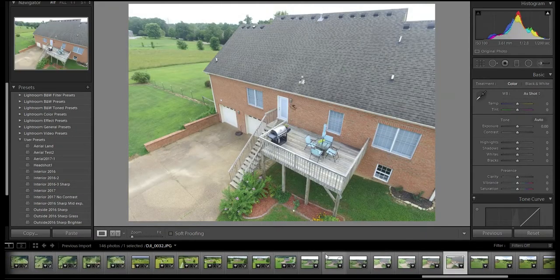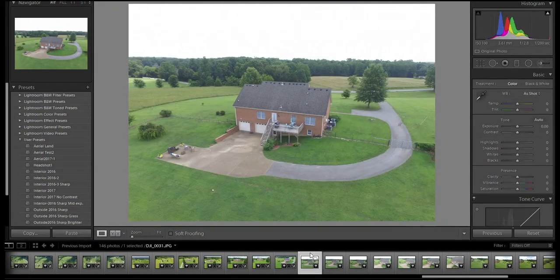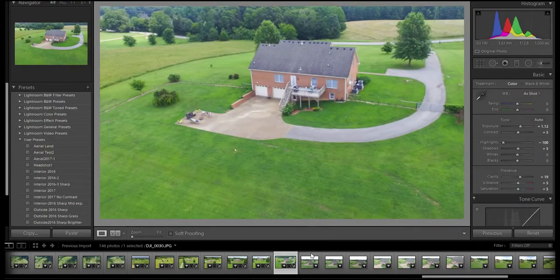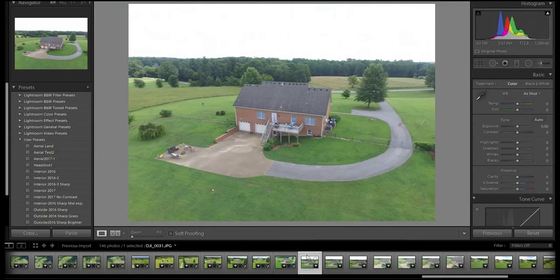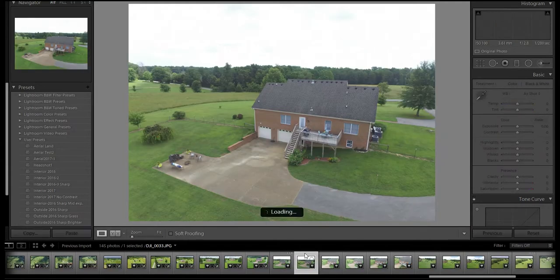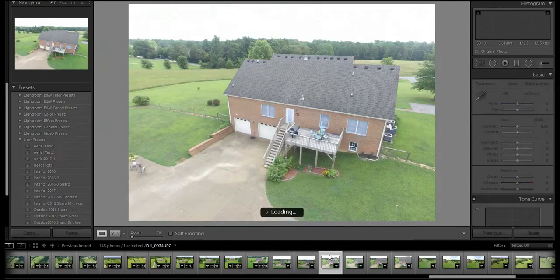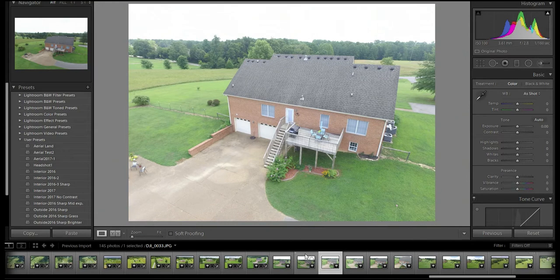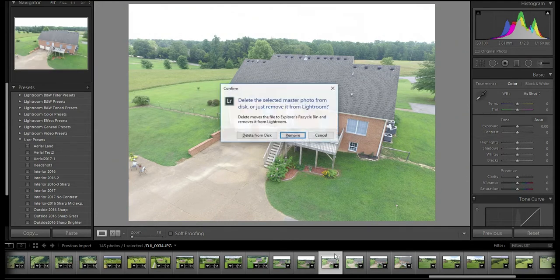So I'll go and back up here. Here's this good shot. That's the same. And then I start getting closer. That shot can probably go.